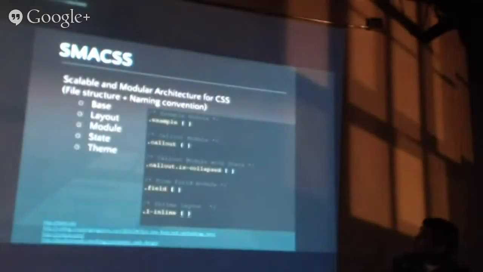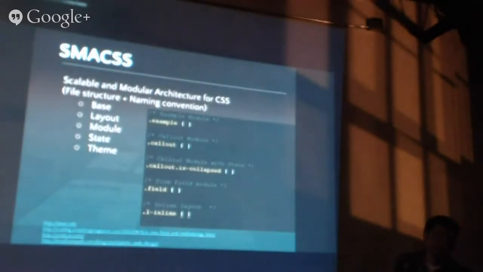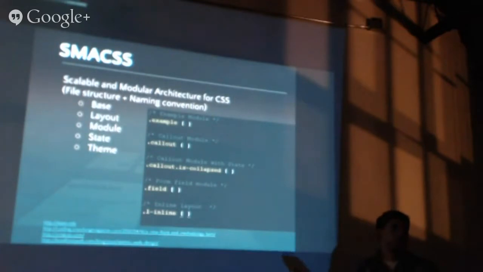So there's another approach called SMACSS. Has anybody heard of SMACSS? A few people. Has anybody read the book? Yeah. There's a book online that you should read also, and the links are here for this. This is kind of a combination of them, like an overall architecture for your files and your code basically.